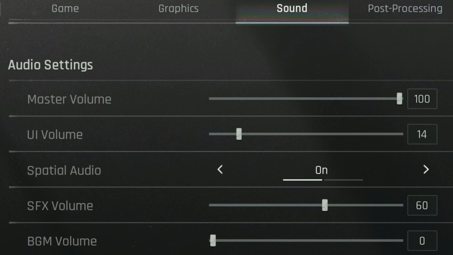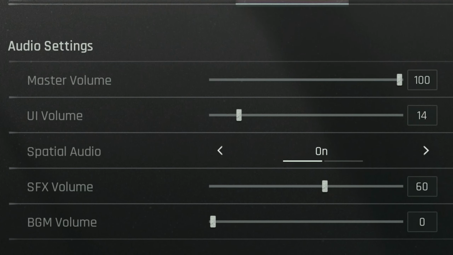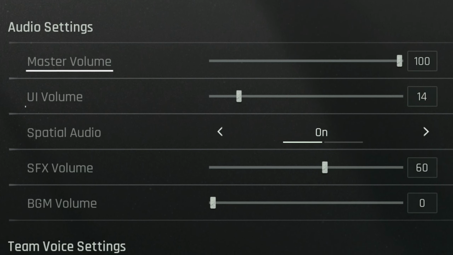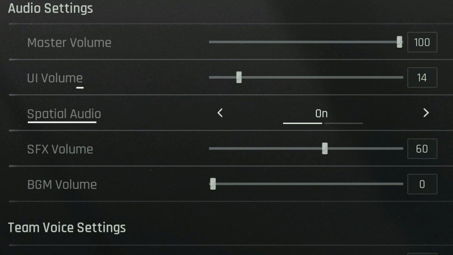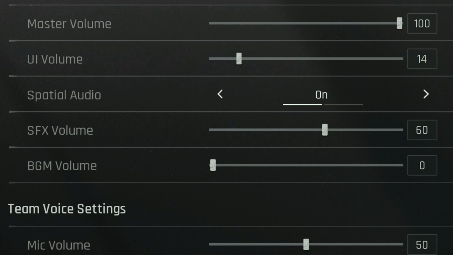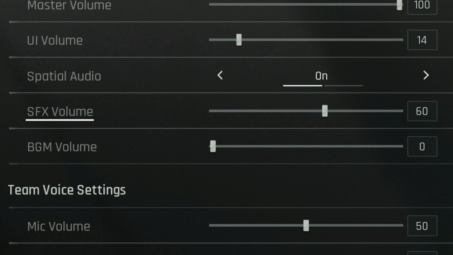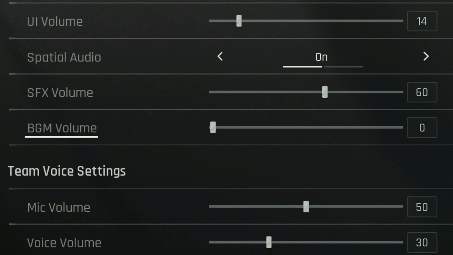All right, very quickly going over the sound settings. I'm not going to explain them in detail, but master volume is maxed out. UI volume is on 14. Spatial audio is on, which will make it easier to hear where footsteps are coming from around you. SFX volume is on 60. BGM, aka music volume, is on 0.